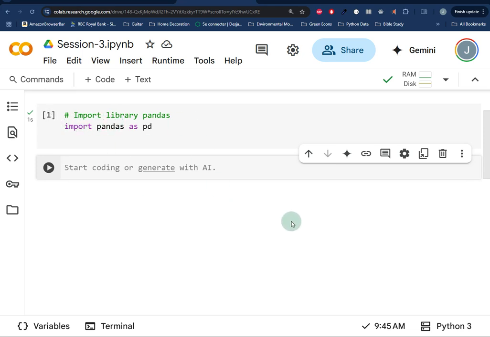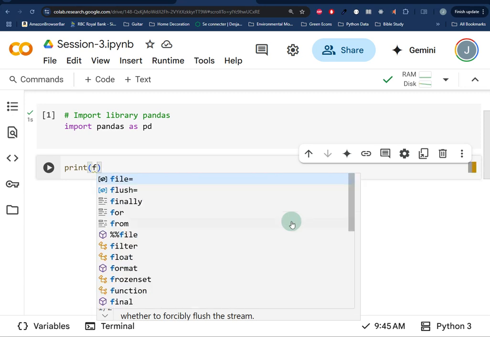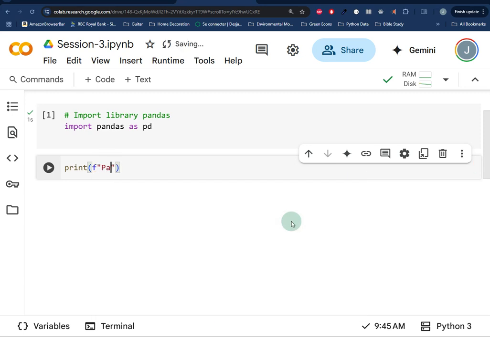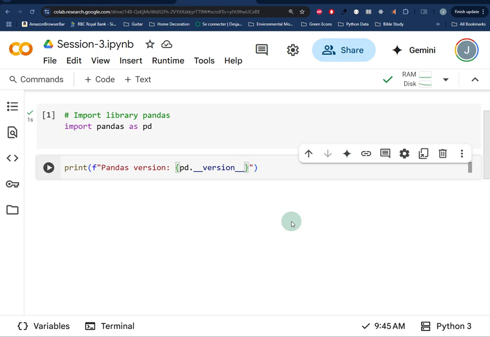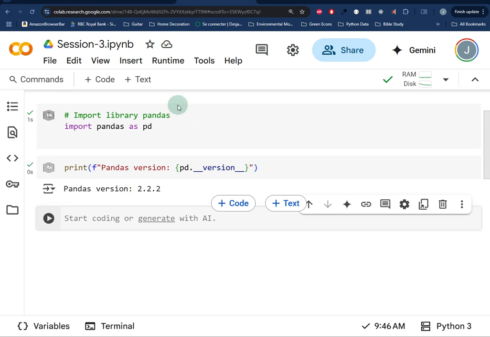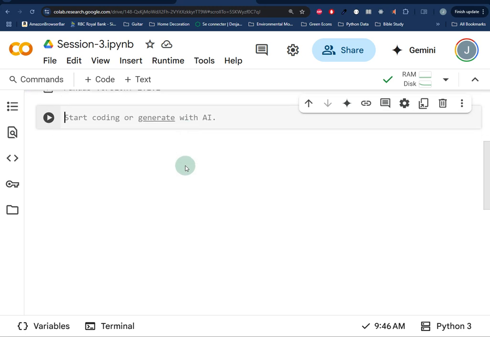Let's look at the version. I can simply say print, and as we've been doing, I'll use the f-string, Pandas version, then of course pd.__version__. I'll just hit enter and I'll run it. So we are using version 2.2.2. That's the version that comes with the Google Colab I have. You can choose to update it if you want, but I will not be doing that. Without much ado, I'm going to move immediately to the first thing.